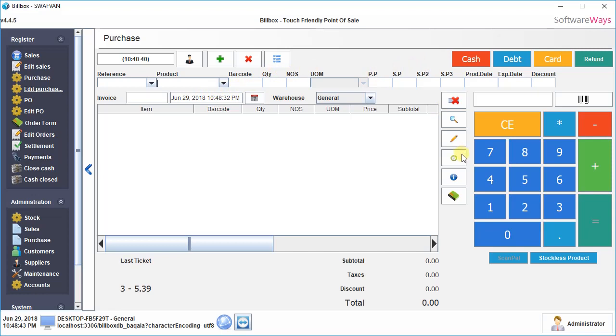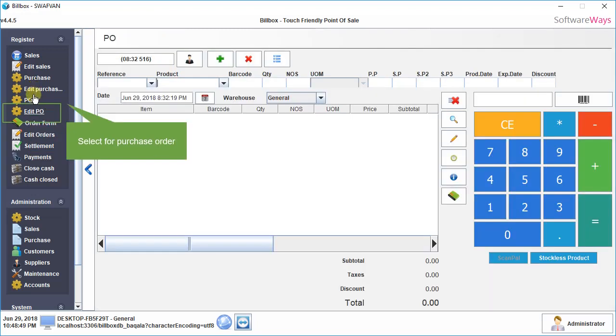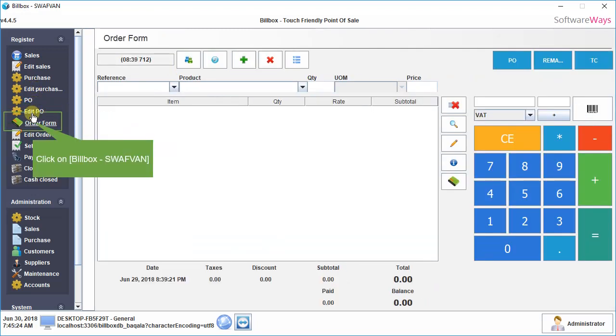The rest of the buttons are almost the same, so I'm not going to explain all of those. Similarly, there is an edit purchase window. There is a purchase order. Order form. Order form is similar to sales, except this is useful in case of bookings. So we can collect some advance, and this will be very useful in case of job oriented applications. So we can take some bookings, and once it is completed, then we can process this order form later.